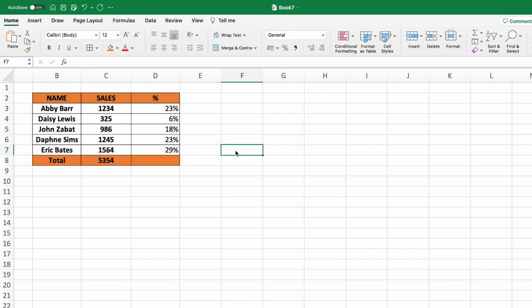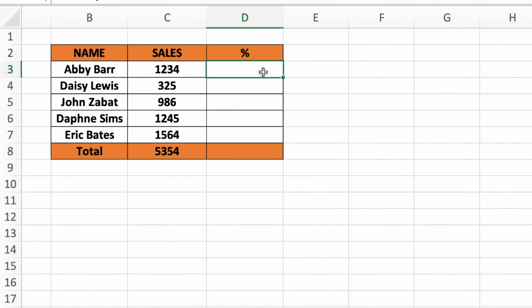Let's say we want to calculate what portion of the total sales are represented by the values for each vendor in percentages. First, we click in the cell where we want the result to appear. We click in cell D3. Now we need to divide the number of sales for salesperson Abby by the total sales. We will enter an equal sign. We will add cell C3 to the formula. We enter the slash sign and click on the cell in which we calculated the total number of sales. That is, we select cell C8. We press enter and check that the result is correct.